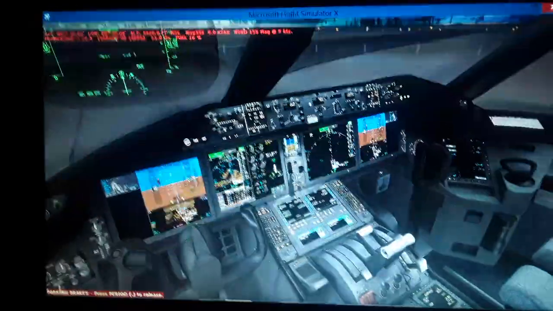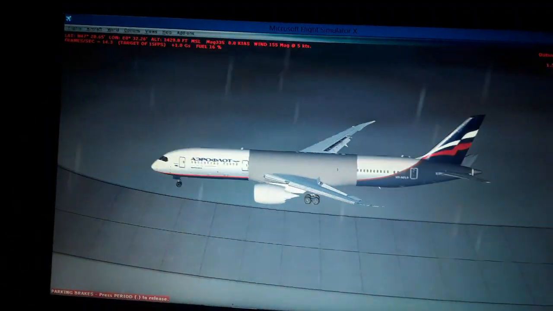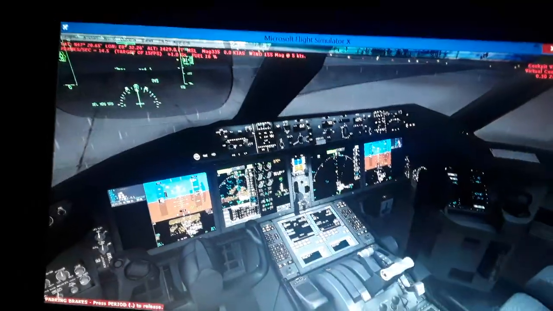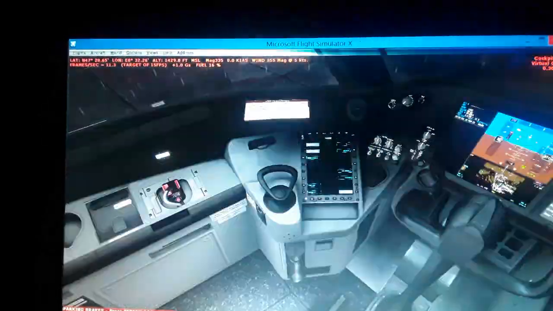So we're gonna have all the information we need. We're gonna have a complete flight of the Boeing 787. We will continue after that. I'm gonna show you the autopilot.